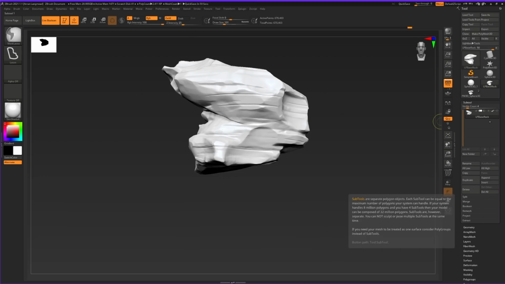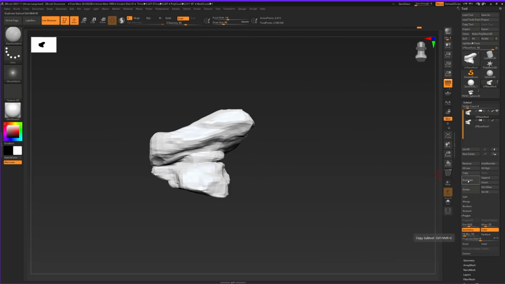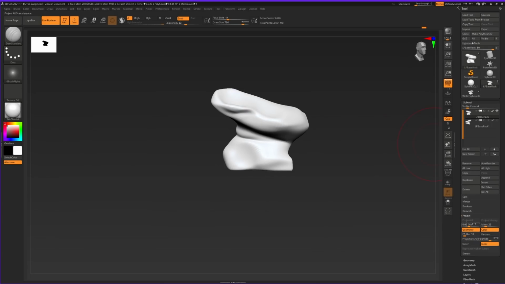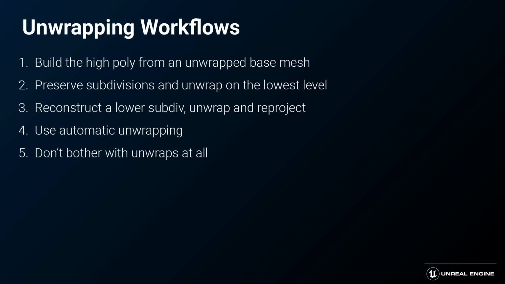Once I'm happy with that, I can bring it back into ZBrush again, subdivide that mesh, and then project it onto the original high poly. With just a little bit of tweaking, I'll have an exact copy of that high definition mesh, but now it's unwrapped. The fourth option is by far the easiest, but will give you the least control over your unwrap. You can use the automatic unwrapping processes inside most applications to give you a very quick and easy unwrap.